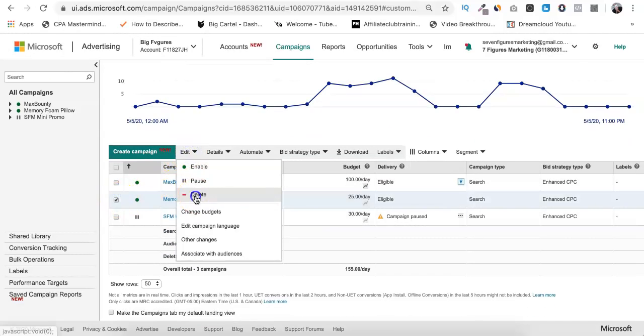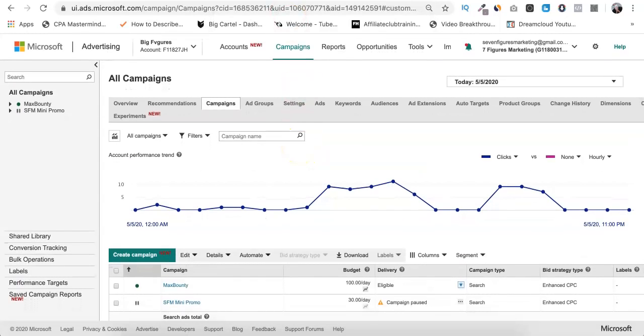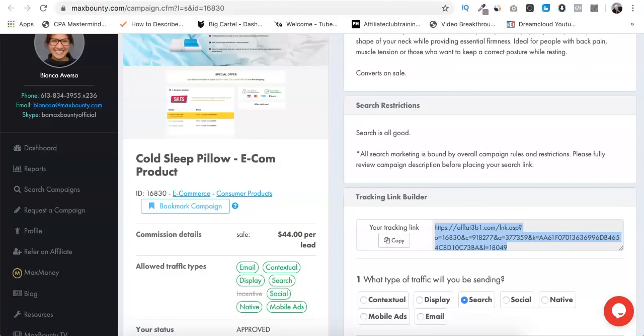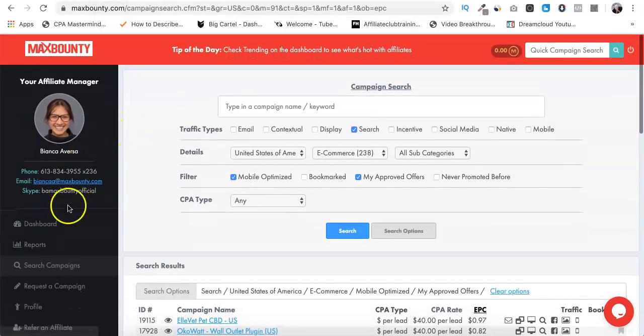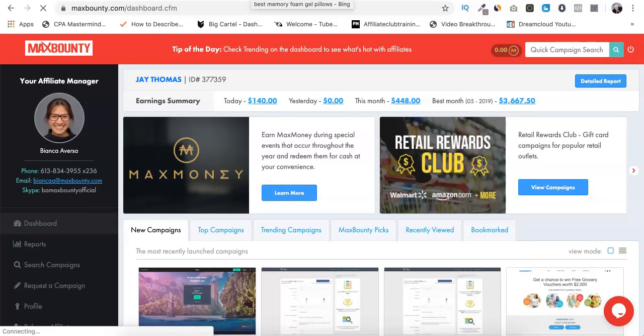And I hope y'all enjoyed this easy and simple tutorial on how to set up a direct link campaign over on Bing. This is exactly what I'm doing right now to get the results that you see right here. Let me see if we got another commission. Nope, we're still at 140. I thought we was gonna get another commission by the time I was done with this tutorial.